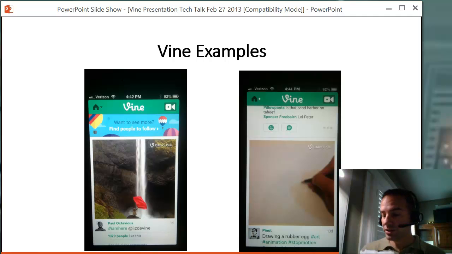Some examples that you can look at if you go onto Vine, and again, to get this, all you do is you go to the App Store on your smart device and you simply type in search for Vine and download it to your device. It'll come to Android soon, I'm pretty sure.